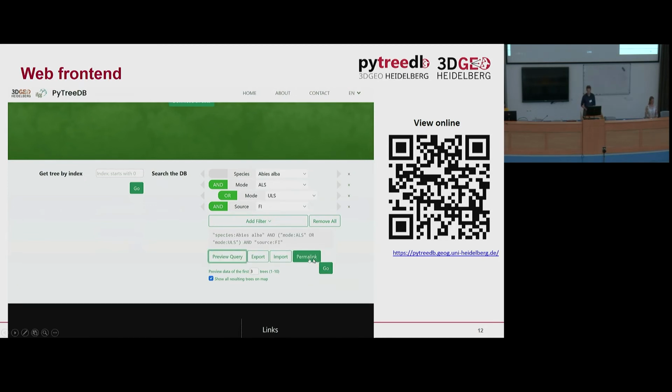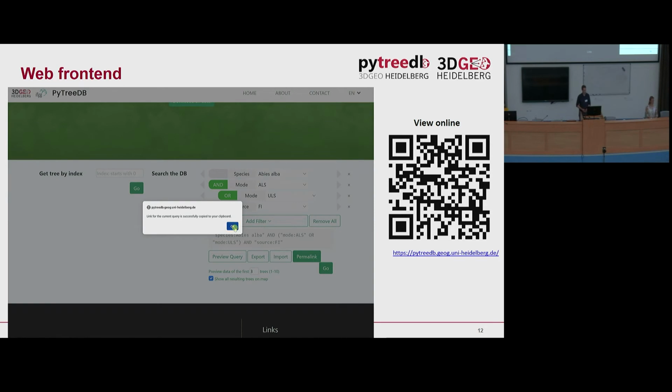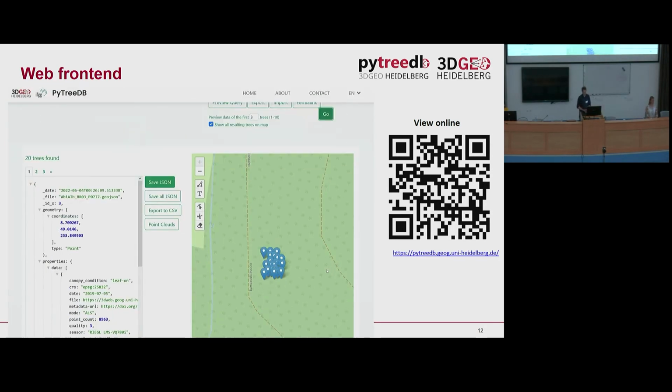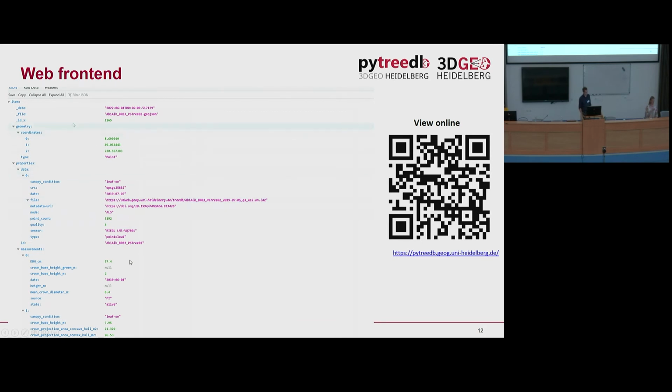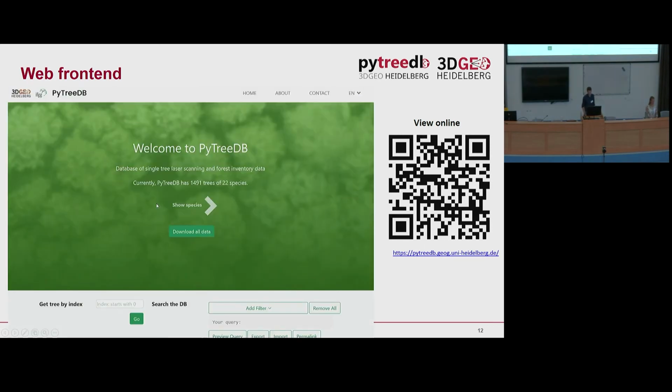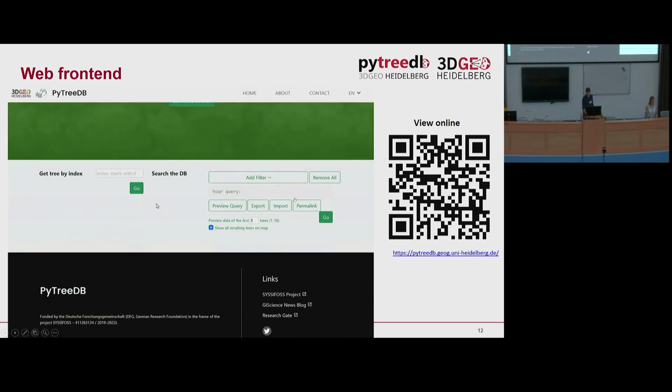We can store a permalink to this query if you want to forward this query to other people or store it for your workflows. And then you can watch the result. On a map, you can watch the single tree JSONs and all the information and all the referenced point clouds in the database.